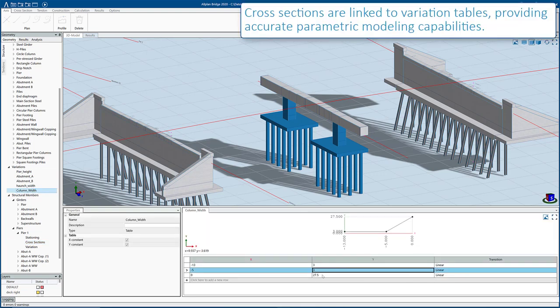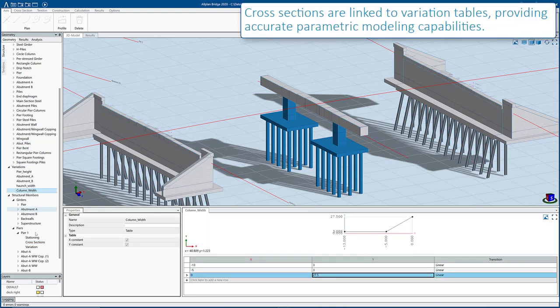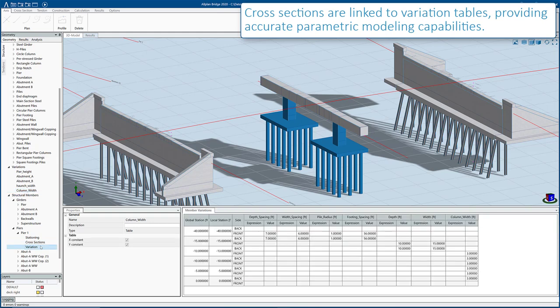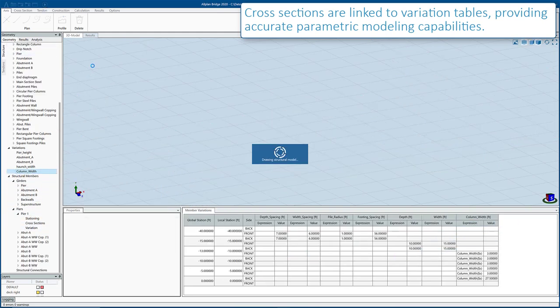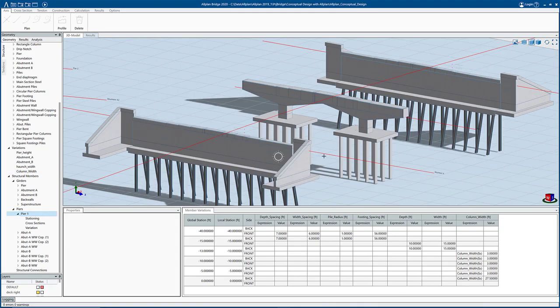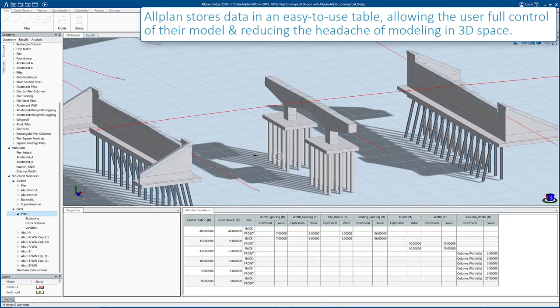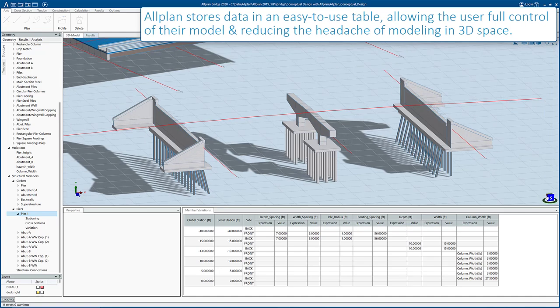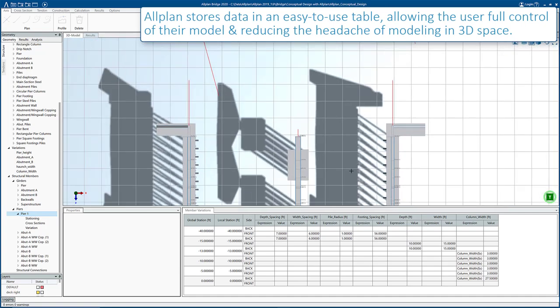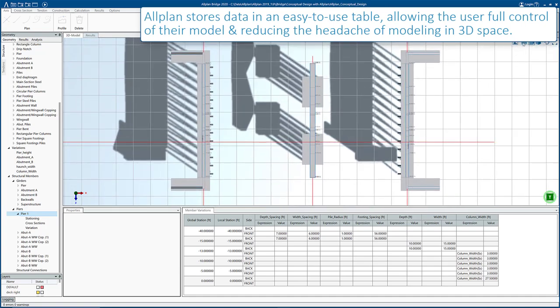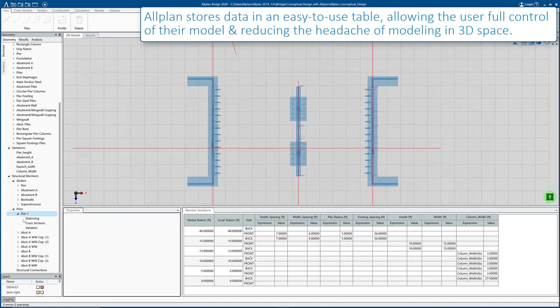Additionally, the two-column pier bent with individual foundations is further refined with the application of a variation table to form two hammerhead piers for this conceptual layout. All cross-sections in ALLPLAN are parametrically defined to provide designers full modeling control to accurately define each bridge element exactly as you want the contractor to geometrically form these elements for the actual bridge erection.